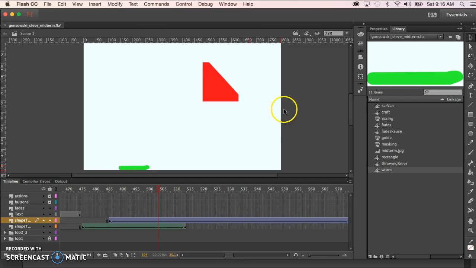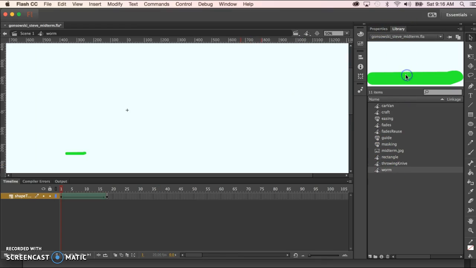We're going to have to remake that. No, remember, it's a symbol. We can go into any symbol and edit it. So if we go to the library, there's the worm. We double click on it, bring up the timeline for that symbol, and then there's my starting phase. There's what should be my middle phase.